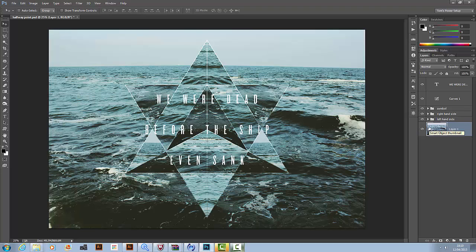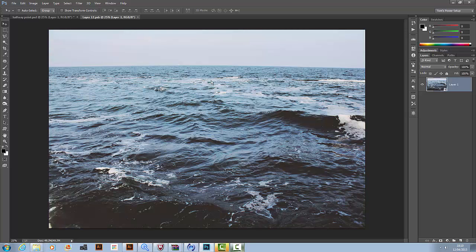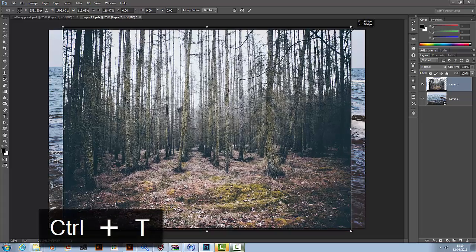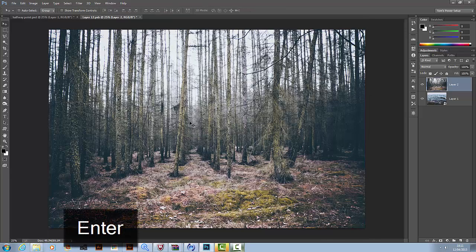So to edit the smart object, just double click on the thumbnail, bring up this dialog box warning about the fact that you'll need to save your smart object to see the changes. So hit OK on that. So I'm going to bring in another image from Unsplash. This doesn't quite fit our canvas, so I'm going to scale it up. These kind of images with more symmetry in will work better than an asymmetrical image as well.